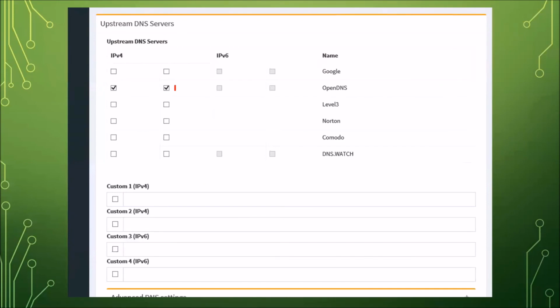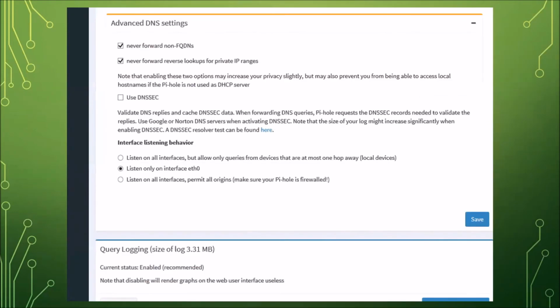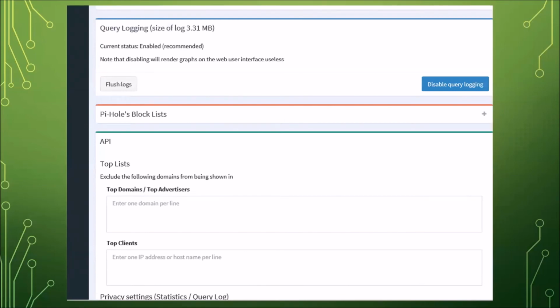I happen to be using OpenDNS, as I've said, so let's go back here. So I've checked both of these boxes for primary and secondary IPv4. If you wanted to use your ISP's, this would be where you would put it, and then you would check these two boxes. There are advanced DNS settings that we don't need to worry about, and the log size, it tells you what the size is. It gives you an opportunity to get rid of them. You can also disable logging here. If you do, you won't see any statistics anymore.